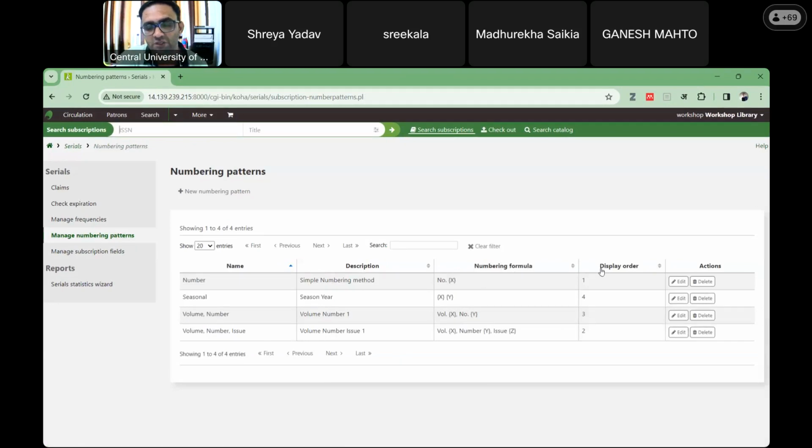Okay, the name is shown in the drop down menu when you create a new serial subscription. Okay, and then the description is to further describe the numbering pattern, like simple numbering method, just number 1 2 3 4 5. This is the seasonal, winter session, summer session, and this is the volume number and the issue number, volume number and the issue number, and this is the volume number and issues, volume 13, number 4, issue number 2.